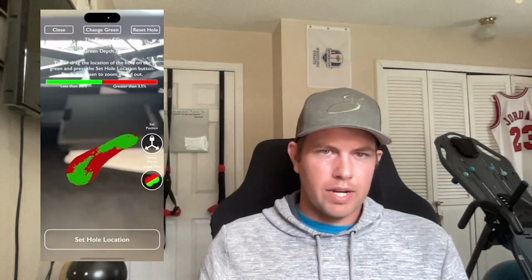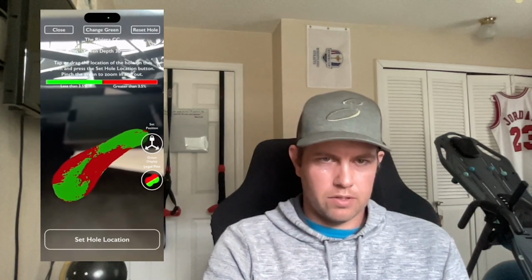So this provides a green here that was modeled based on geospatial data, and this shows me the significant slopes on this green greater than 3.5%, and less than 3.5%. And this tells me where a tournament can place a pin on the green. So I'm just going to blow it up here just a little bit.